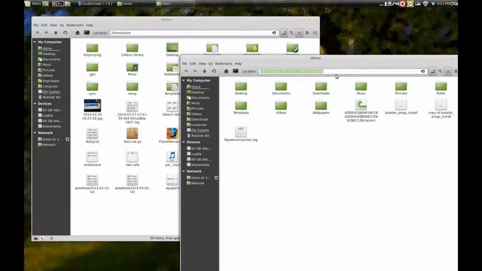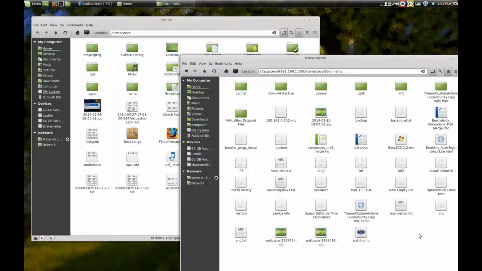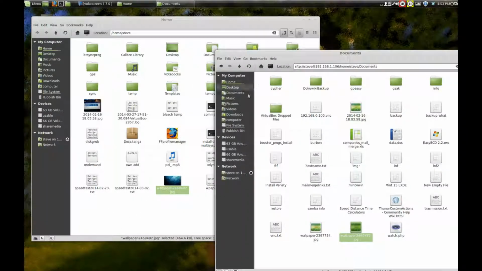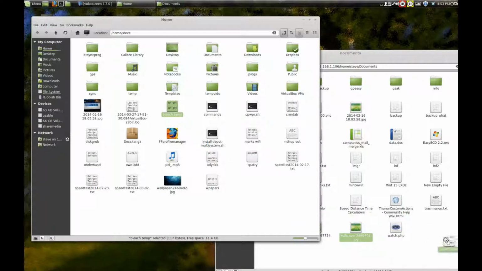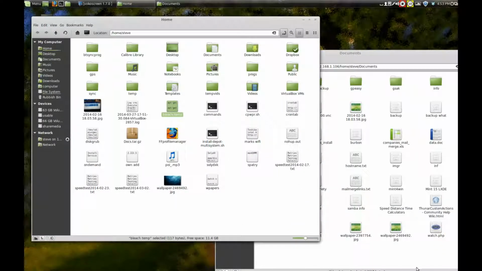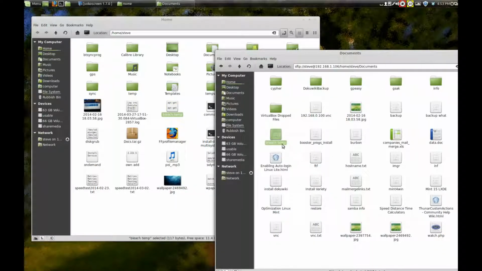Okay, so we can see the files that are available, and we can do anything with these files. We can copy these files back and forth. So I'm just going to copy one file over, and we can see that's copied into our home, and we can just as easily copy to the remote home. Okay, so that's easy enough, isn't it?